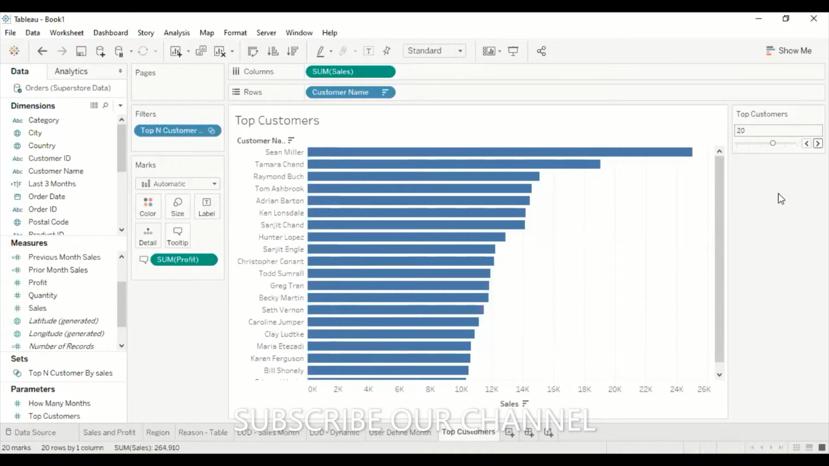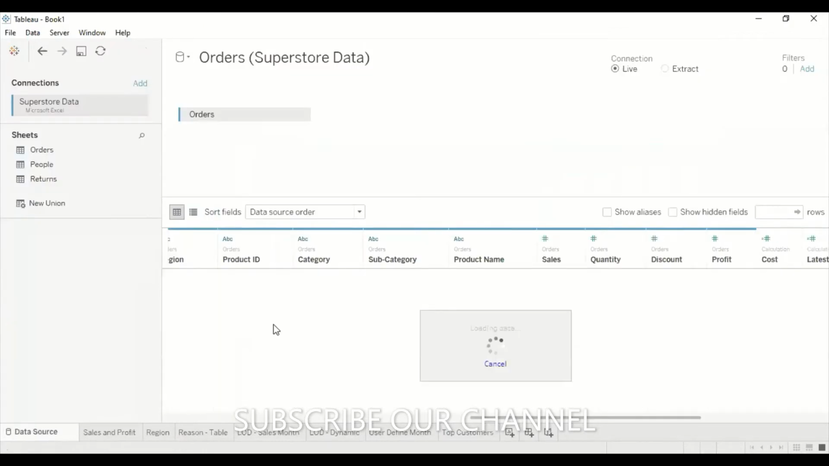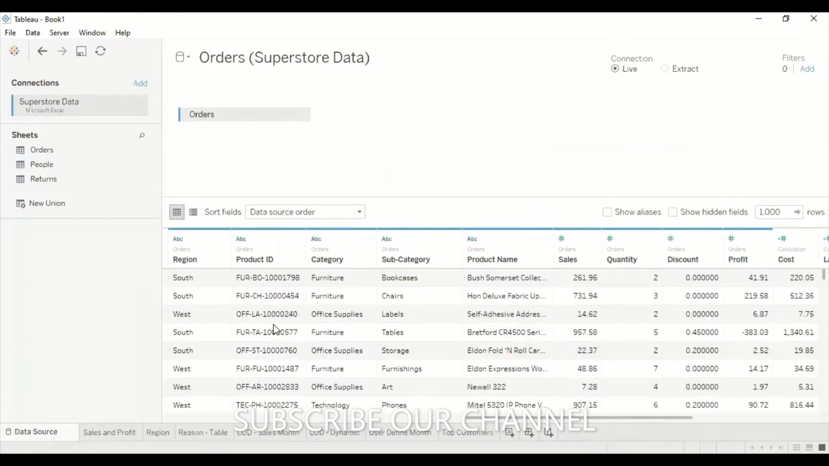Okay, to make the market basket analysis, we need one sheet. I'll go to the data source now. If you see this data source, I can only visualize one product, let's say tables. I can display only tables here, understood?